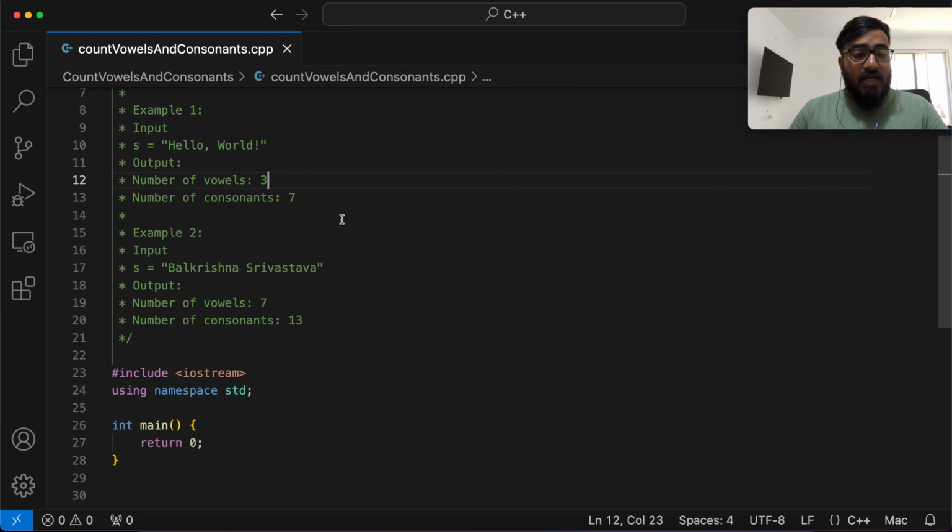Okay. In the other example, I have my name. So the number of vowels is 7, the number of consonants is 13. The total comes out to be 20. The length of the string is 21. The extra one character is this space, which is not included in either count.